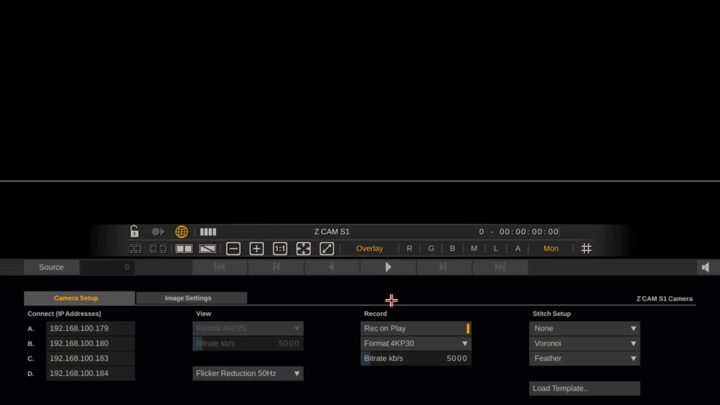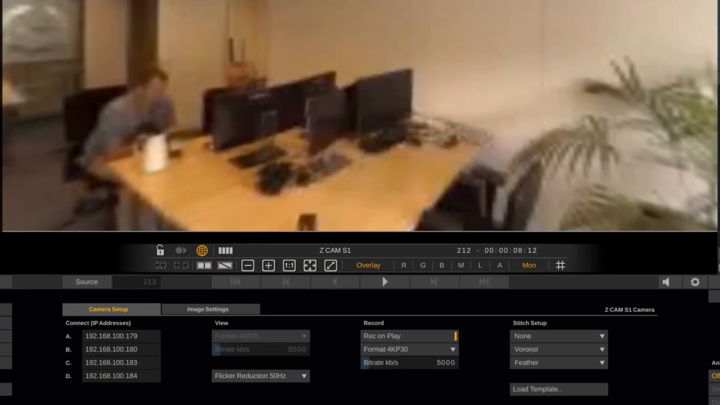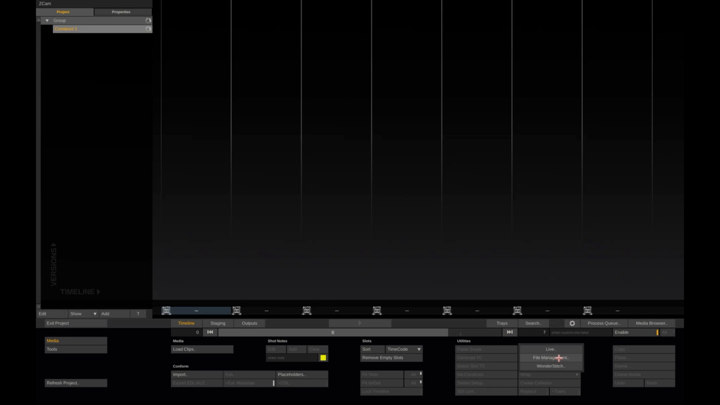Hit play to stop the live stream and also the camera recording. Note that if you're live streaming whilst the camera is recording, the live stream won't be as good as without recording. Back to the construct. Now that we've recorded a couple of clips, let's have a look at the file management option.